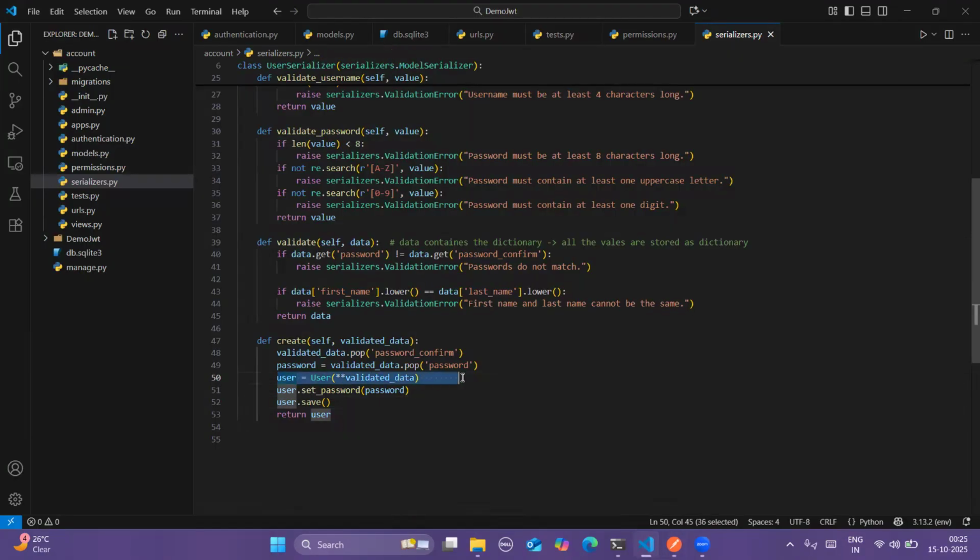So that has been done over here by calling the user. So this is a constructor. And over here, this validated_data has been sent to the user class in the form of kwargs fashion. Now, user is actually the instance of the user model class.